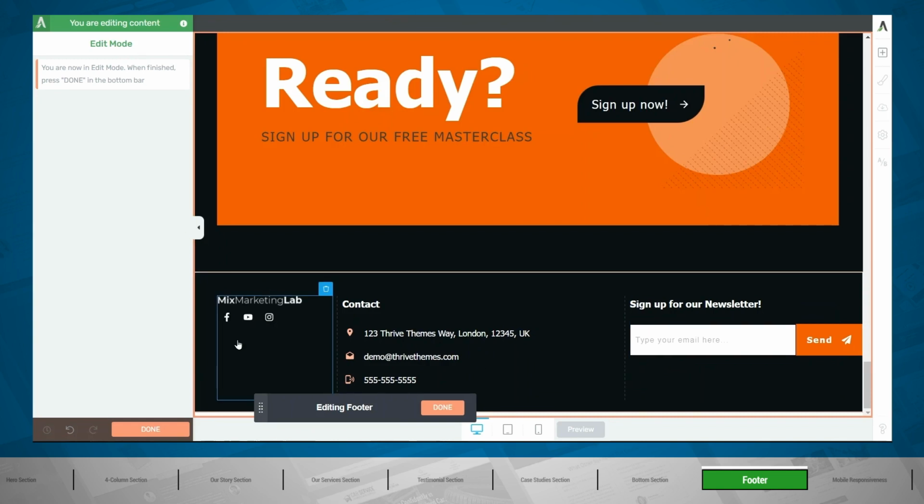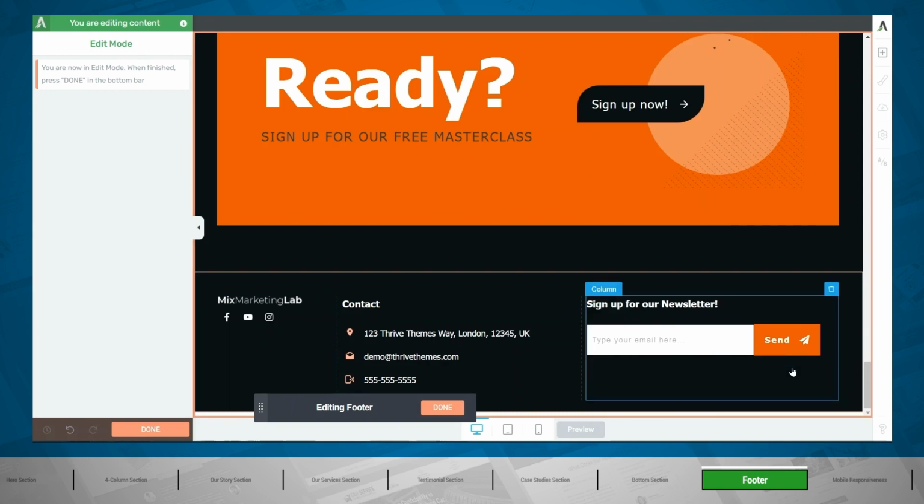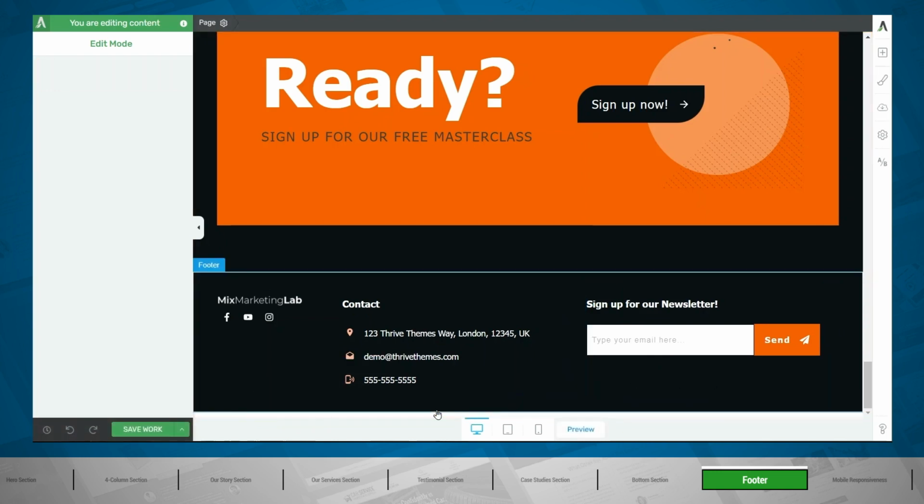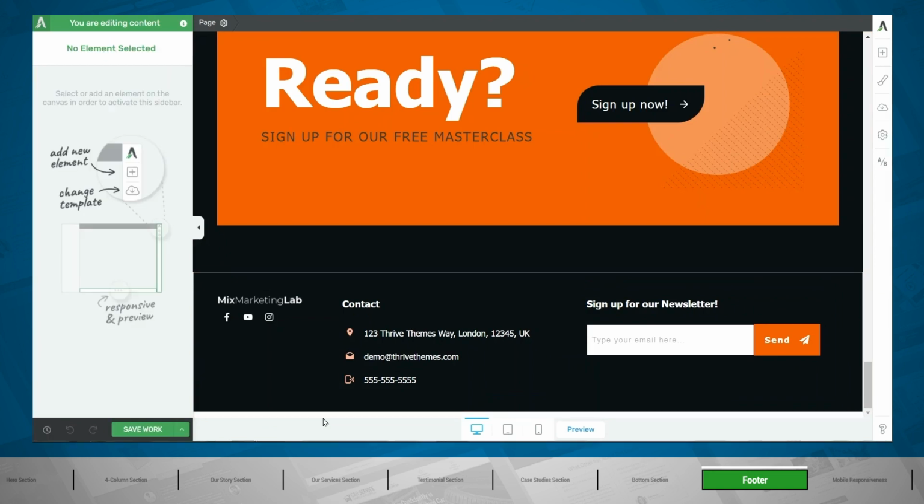And it's also really easy to do things like resize columns. So for example, I can click and drag on this column divider here to give this column just a little more space. All right, so we're done with this page. I'll click Done to click out of editing the footer, and I'll go ahead and save my work. And so the very last thing that we'll have to do is check to make sure that this page will look good on tablets and mobile phones.